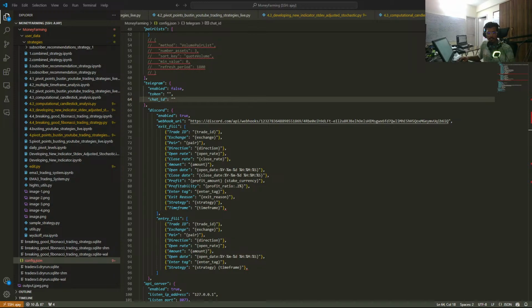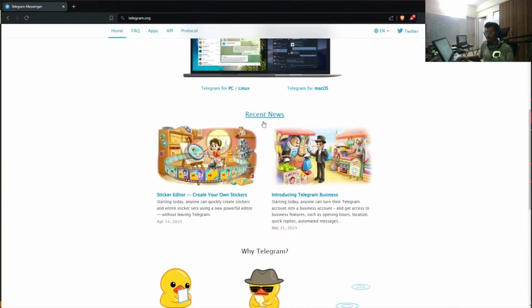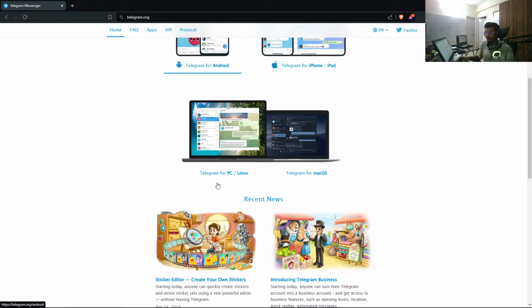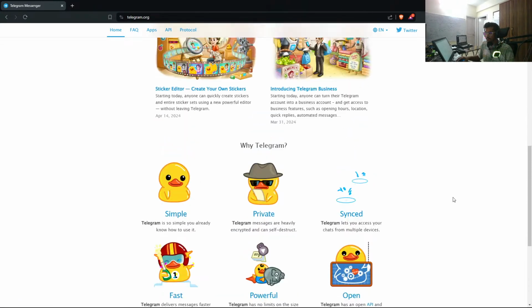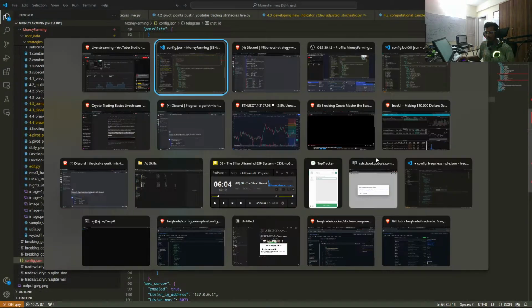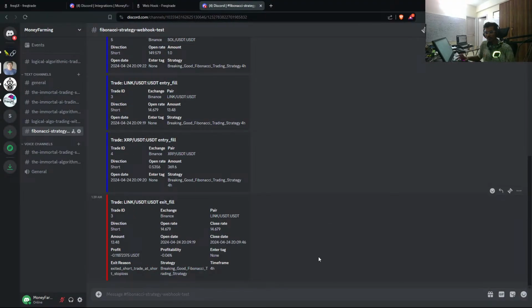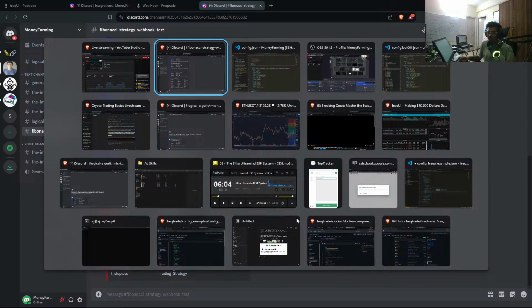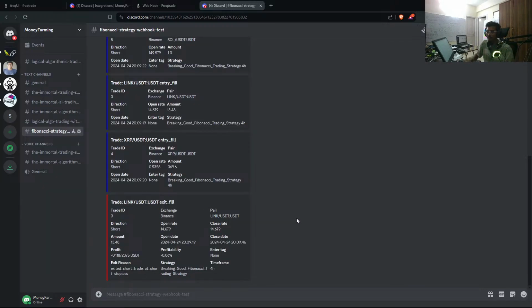So I'm just getting Telegram for Windows. Yeah, I think Discord is way better, but Telegram has more features, you know, like you can literally monitor everything. So let's do the Telegram, okay? Even if it takes time, I don't care, let's do it.